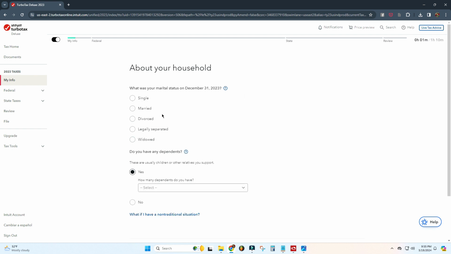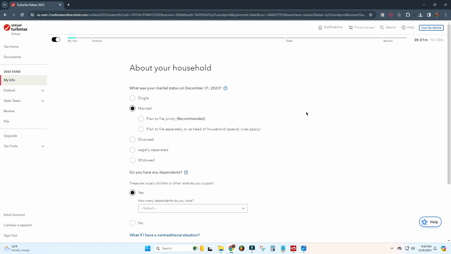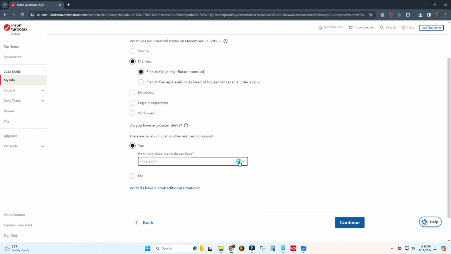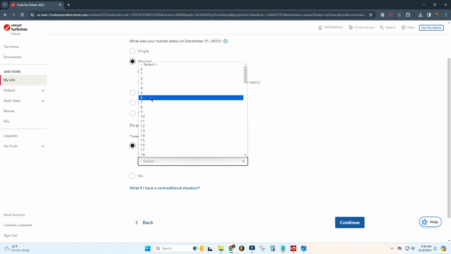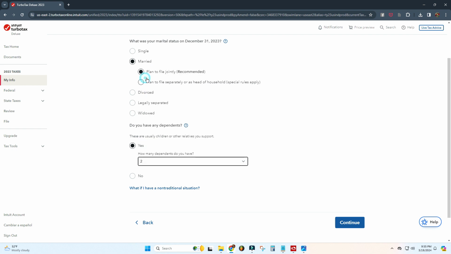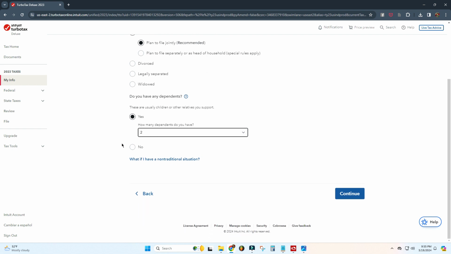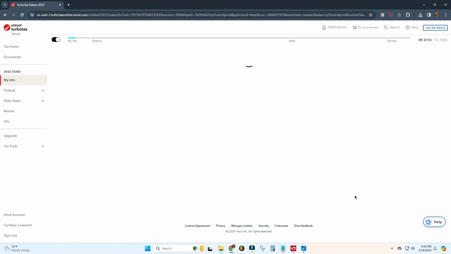The next section asks about your family situation, whether you're single, married, or something else. If you're married, it's almost always beneficial to file married jointly. Choose how many dependents you have. Please remember, your spouse is not your dependent. Dependents include your children under 19 years old, or if they are a full-time student, up to age 24. You may also include qualifying relatives such as aging parents you are supporting.